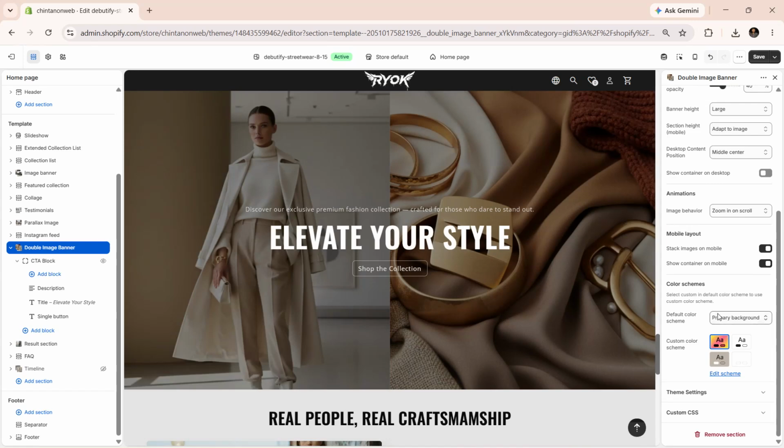Match the double image banner section to your store's branding with color schemes, including light background, primary background, secondary background, dark background, or custom. Create your own color palette for full control over the section's appearance.